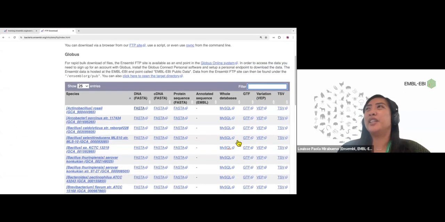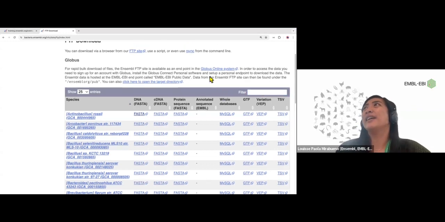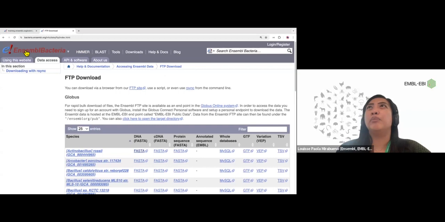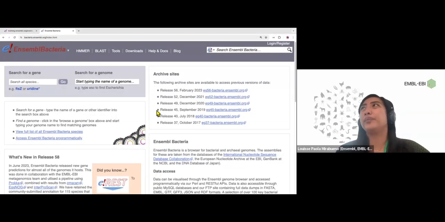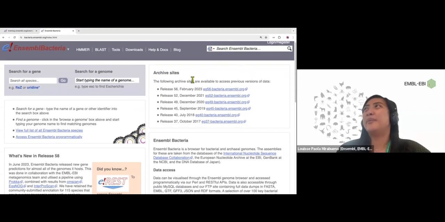So whenever you see a table like this, you'll be able to filter down by using the text box in the top right-hand corner. Okay, let's go back to the home page. Just check the time. Right. So we've just explored how you can access the FTP page for Ensembl Bacteria. So now we're back on the home page, and we've also talked about the archive site.